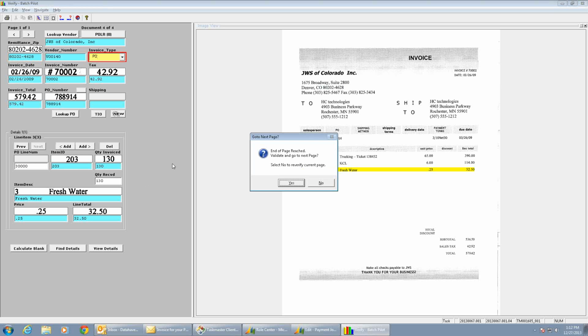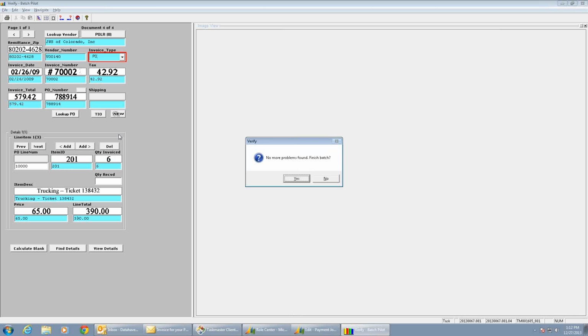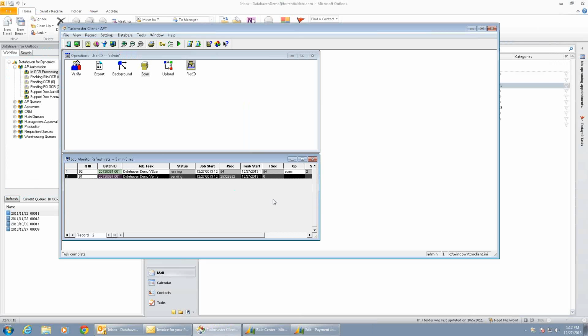And since this invoice has been processed as PO and we've matched everything up, this invoice is going to automatically post in Dynamics when it goes into Dynamics, as opposed to creating a brand new purchase invoice like it's going to do in the case of the non-PO invoices.